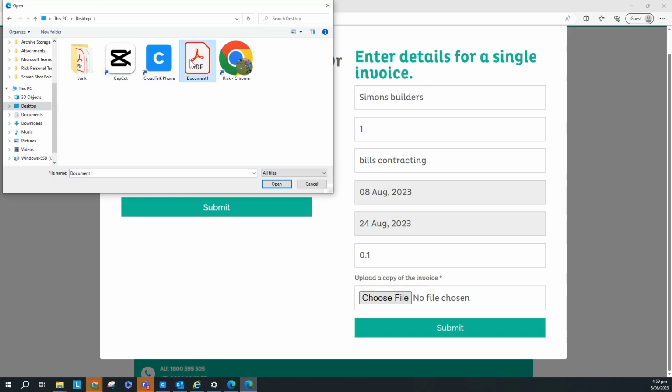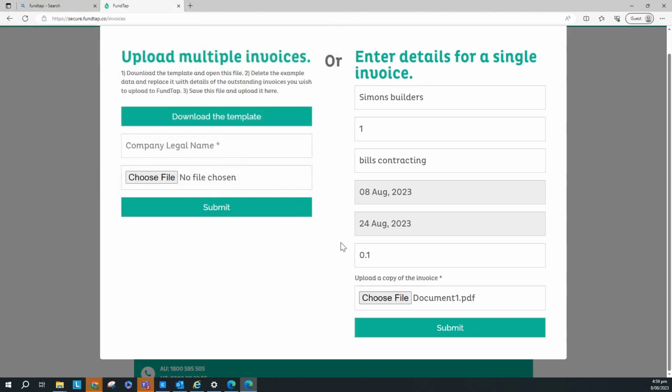So I'm going to go to desktop and upload the PDF invoice, which I've already drafted. Then you click submit, and this will take you through to the next screen, which is where you'll spend most of your time in FundTap. Not that you'll hope to spend much, it doesn't take long.